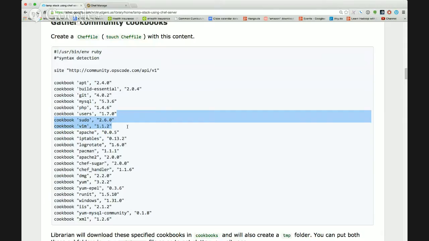And those go along with which part of the LAMP stack? They're not part of the LAMP stack. They are for administration. Apt is for updating, build is for building software, Git is for using Git, sudo is for running commands in an elevated privilege mode. So those aren't dependent cookbooks when we get MySQL or Apache? No, they're not dependent. They're extra.